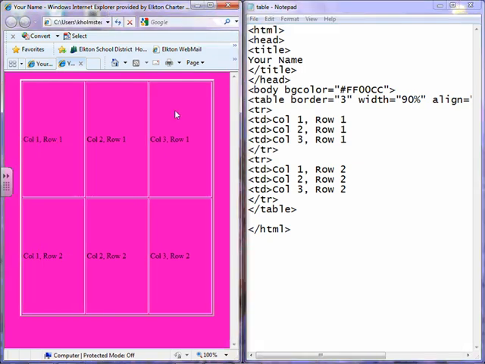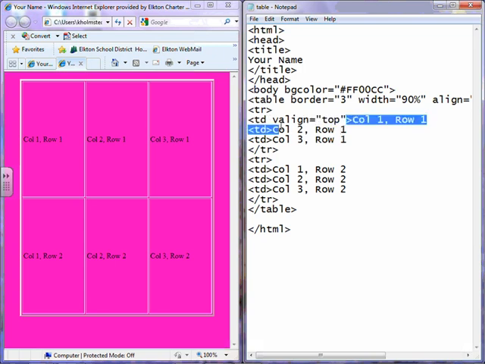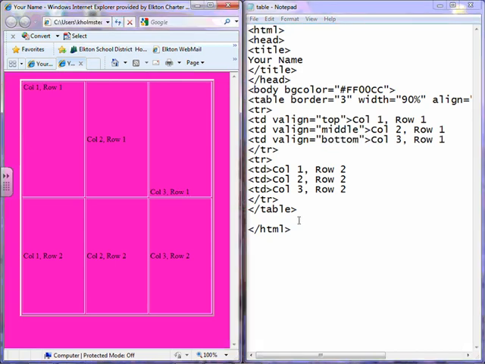Okay. Now, what we're going to do is on the first row, we are going to do the vertical alignment. So we're going to go top, middle, bottom on the first row. So it says valign top. Okay, and again, you can always use cut and paste. Okay, top, and we're going to go middle, and then bottom. Refresh. There we go.